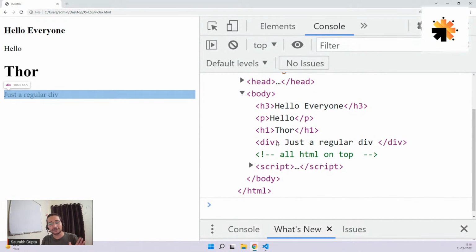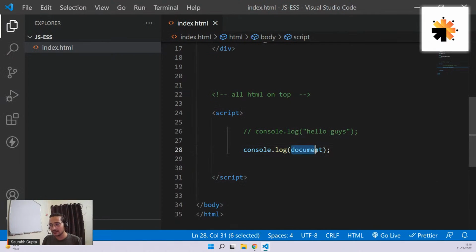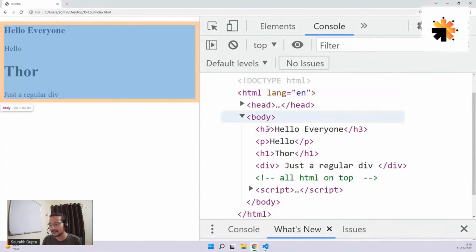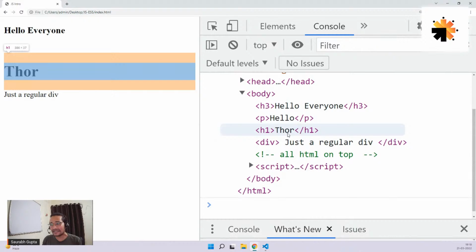Is that clear, guys? Should we start then? Understanding till now, guys? So see, this document object is the object that is holding your tree, and I can show you. I printed it, and see, it is printing the whole tree, which is holding all the elements. And now, with the help of that, I can access any element and I can manipulate it.